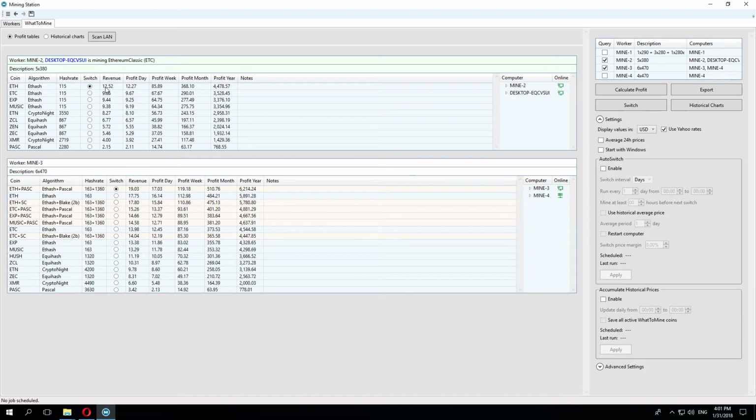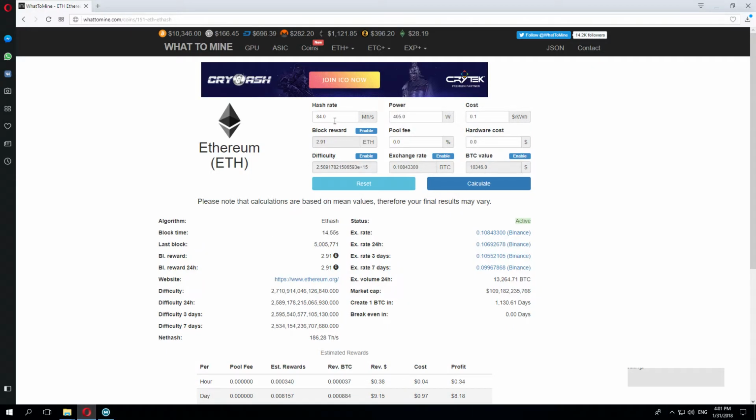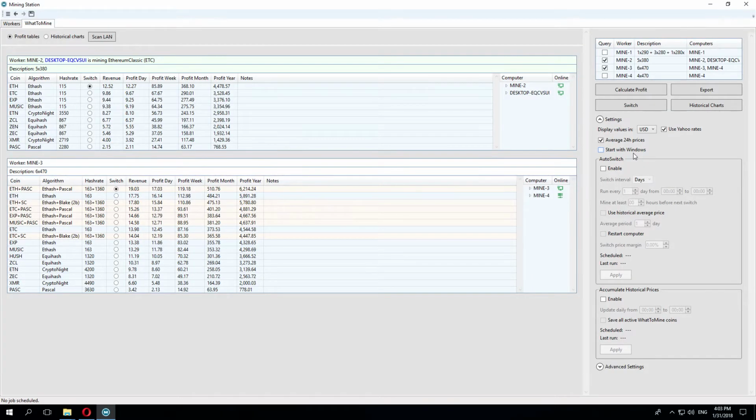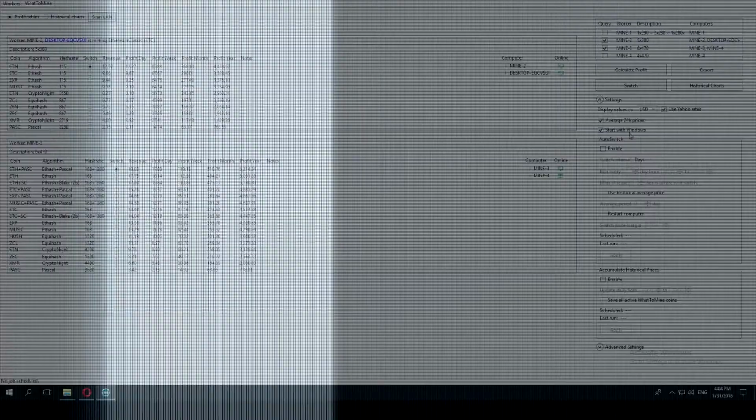So Ethereum's revenue is 12.52. If I go to What to Mine and enter the same hash rate, this is it, the same figure. Start with Windows obviously allows Mining Station to start along with Windows. This particular setting doesn't need clicking on the save button, so you just check that and it immediately writes the corresponding value to Windows registry.